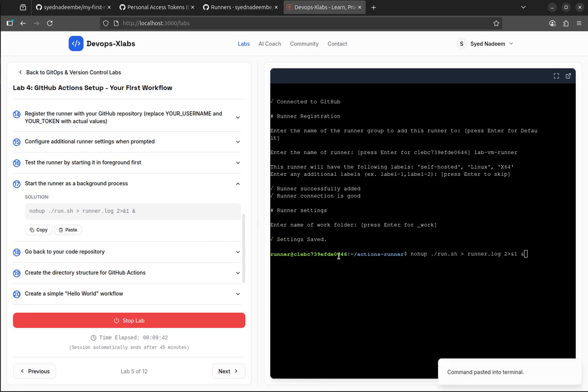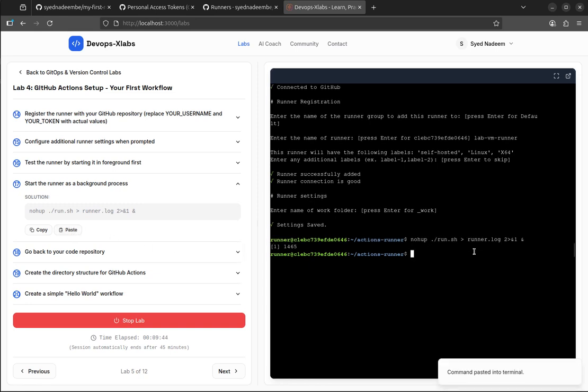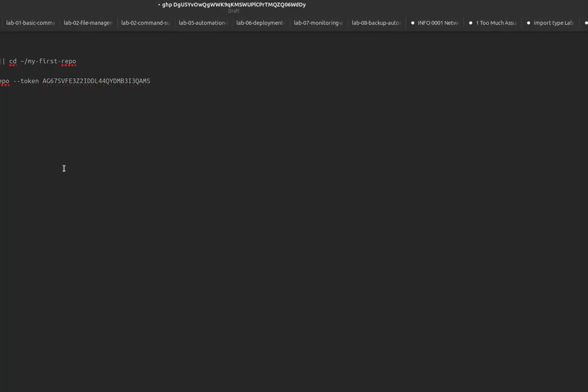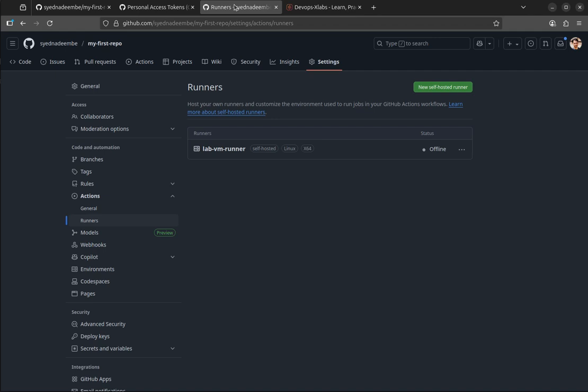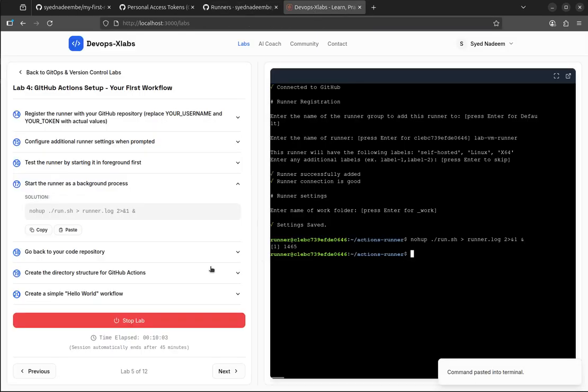We should always run it in the background, so let's do that. So the runner has started in the background. What it means is, now if we go here, after some time, this one, which is offline, should now be online. It should be green. Okay, give it some time. It will eventually come into green.